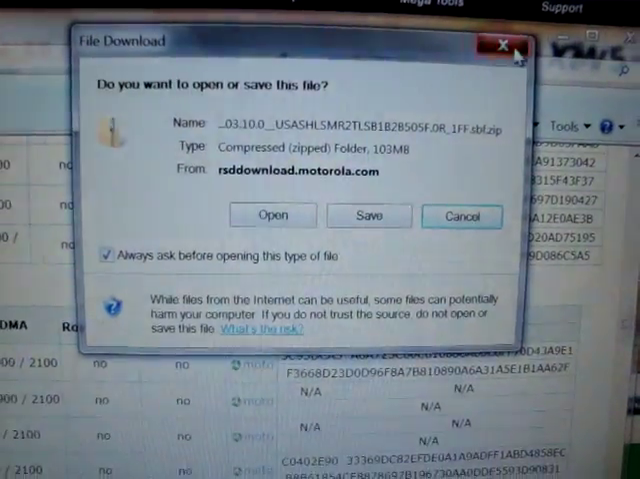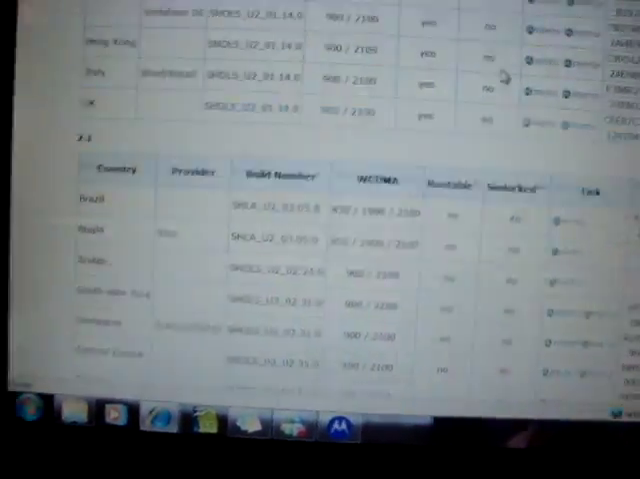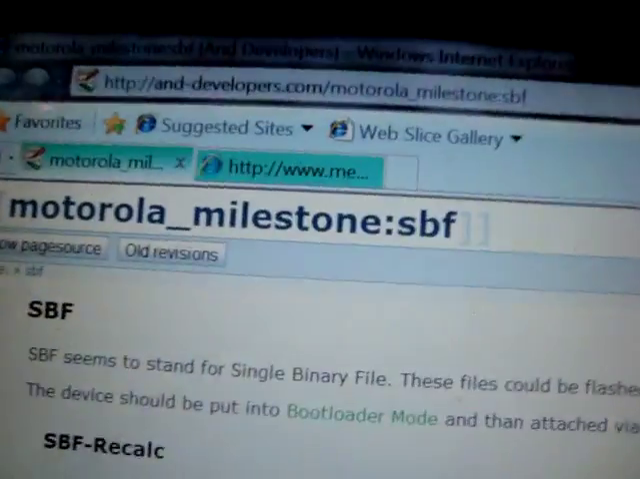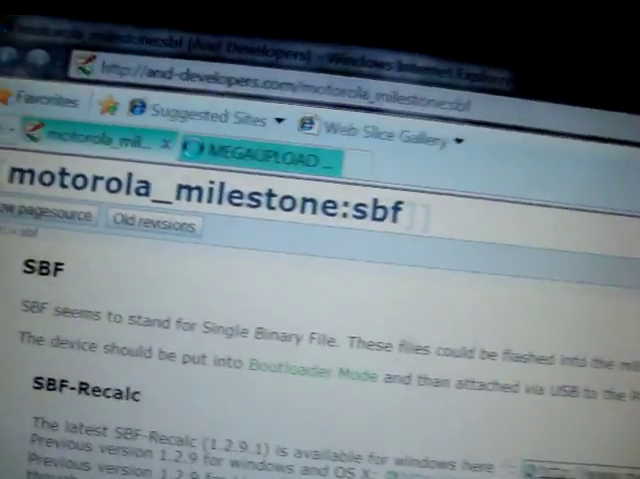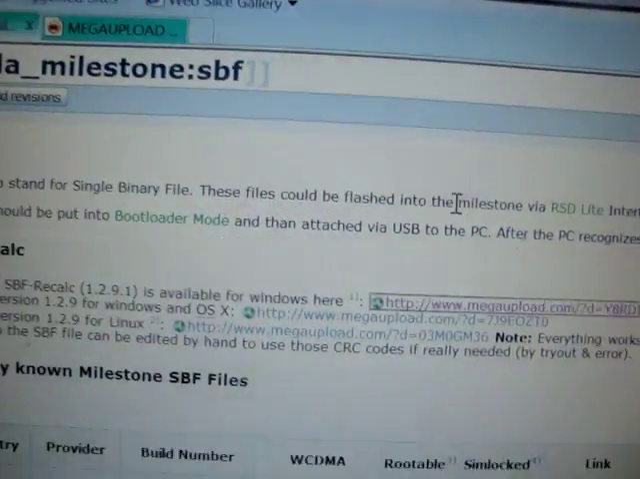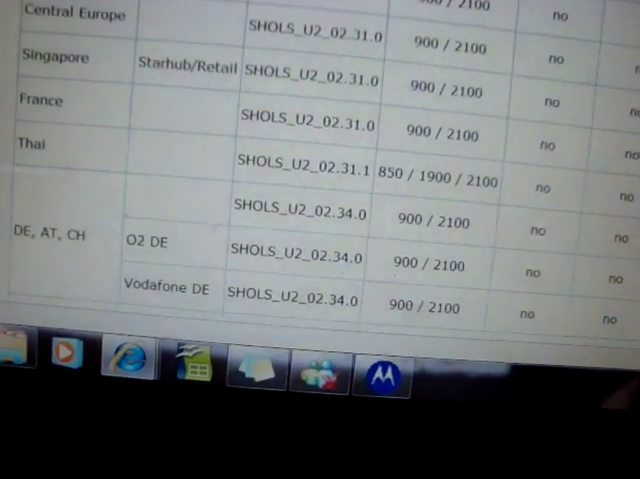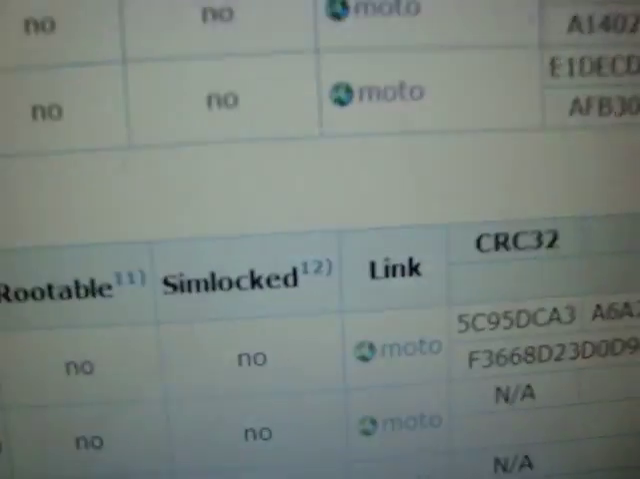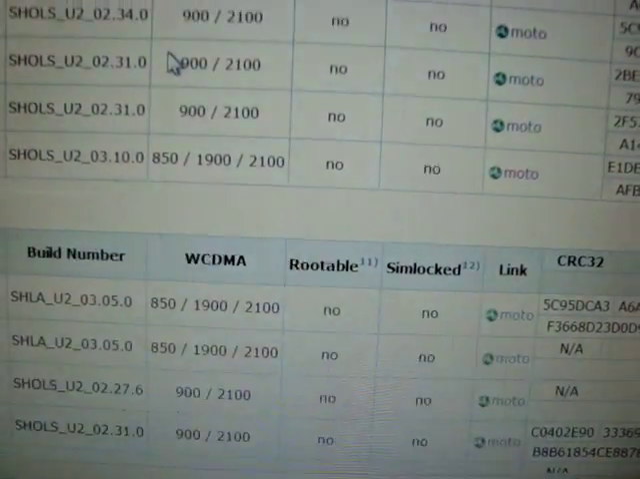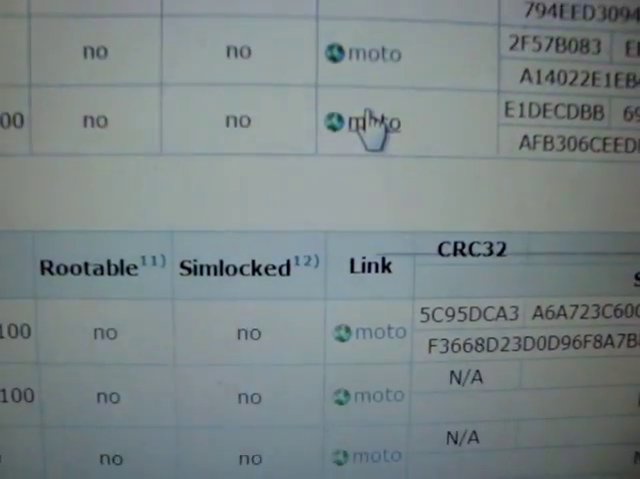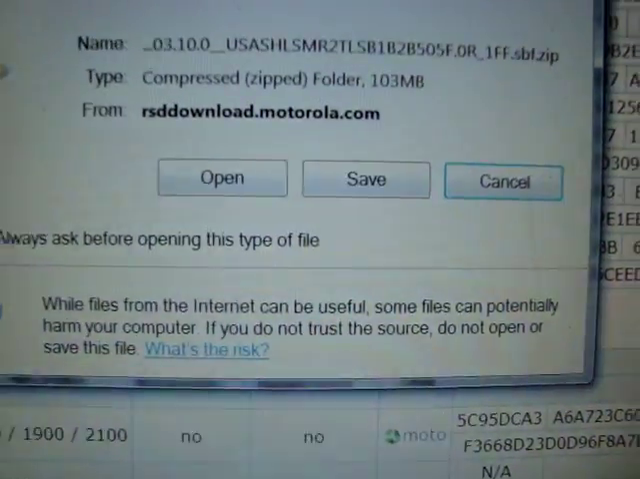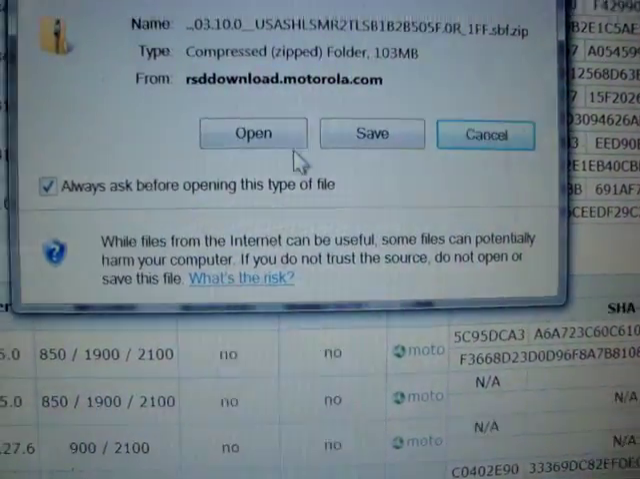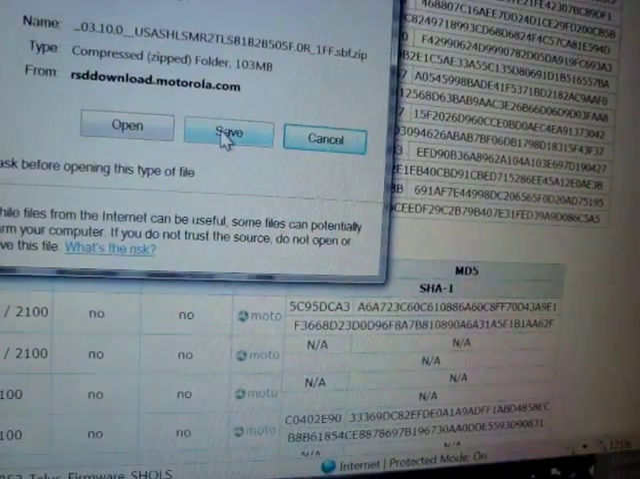This file is coming from this site right here, and this is the Motorola Milestone SBF file. To confirm that the file I've given you is correct, if you look under Canada here, this is the Canadian Telus, and this is the Milestone variant of that file. I've clicked on that and copied the link for you to get that file. You're going to click on that file and save it to your desktop.